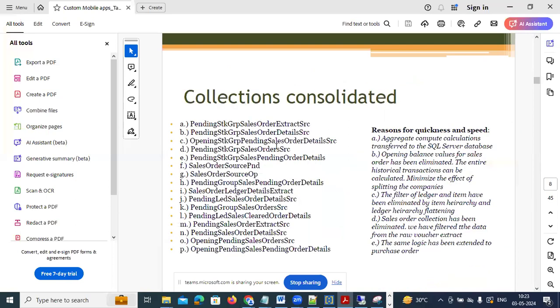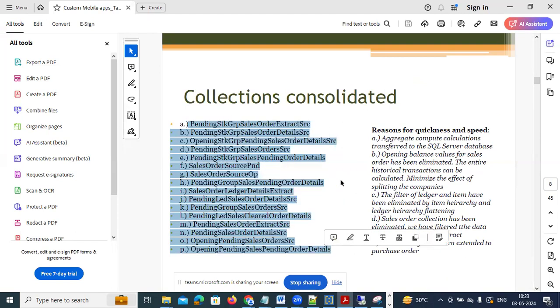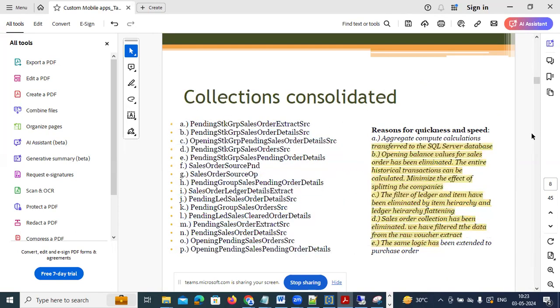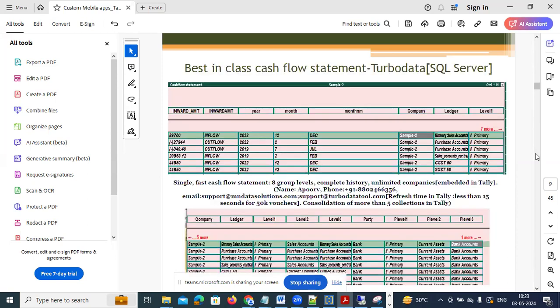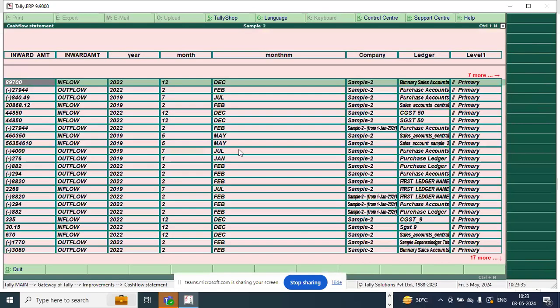So here, sir, we sought to check which collections we have consolidated and put into one collection. The same is the case with cash flow. So cash flow is something like this. This is the cash flow which is there.